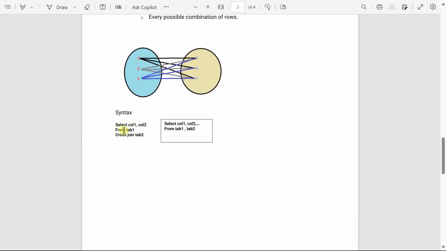Here is the syntax. Let's suppose we are selecting column 1, column 2 from table 1, and then we simply write CROSS JOIN and table B. You can also simply write SELECT column 1, column 2, whichever columns you wish to select, from table 1, put a comma, then table 2, and do not mention any condition. So it produces a cross join.